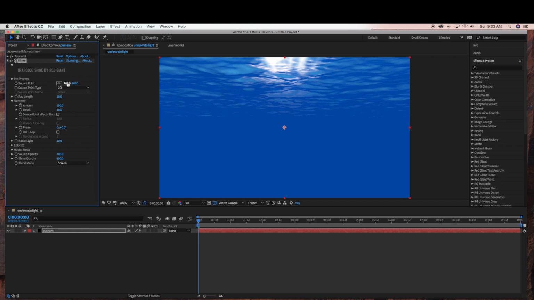And now we're going to change the source point so you can actually see the light shining in. So my composition is 1920 by 1080, so my source point is going to be 1600 and negative 400. And now you can see after we change the source point, you get a nice shine coming through. And now I'm just going to adjust the shimmer. I'm going to bring the shimmer down just a little bit to 75.